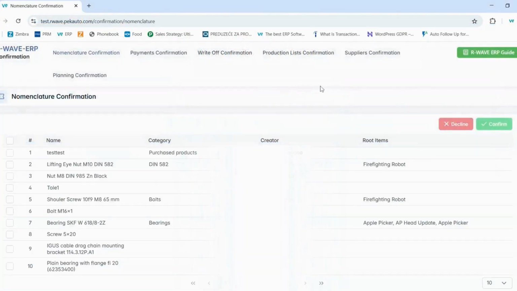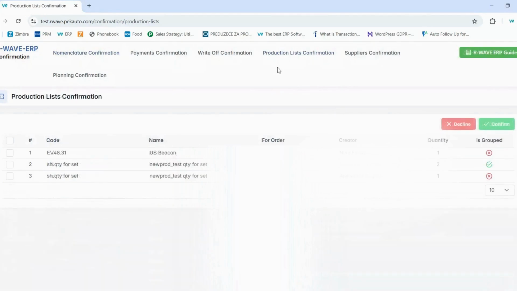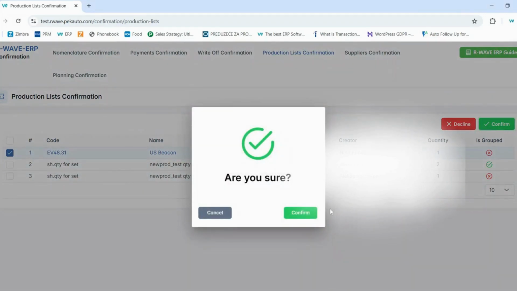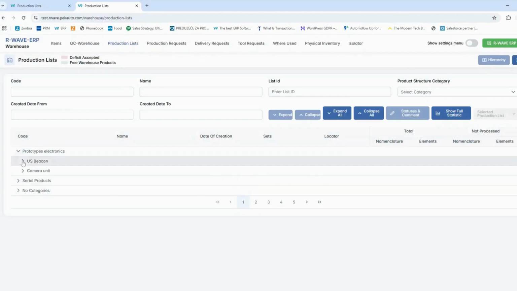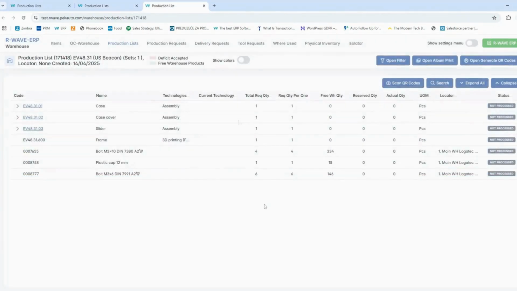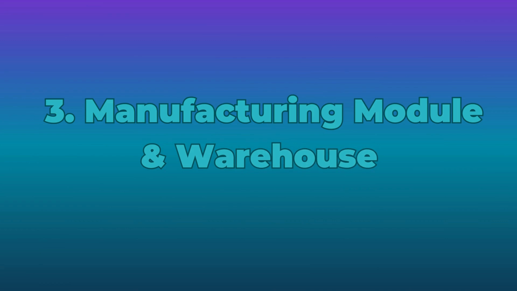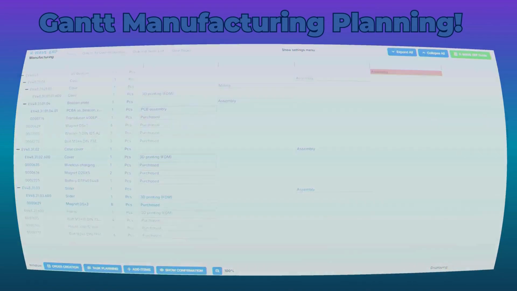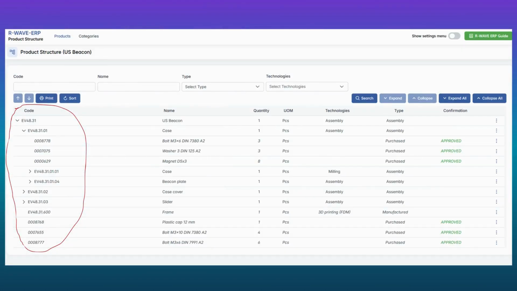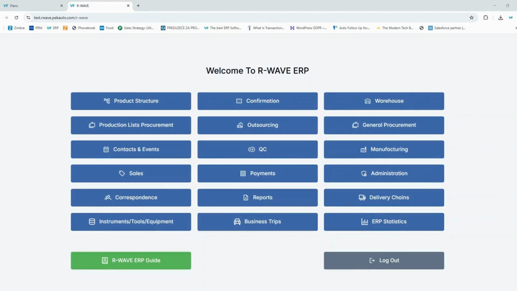Once created, the production list goes to the production lists confirmation section for approval. After confirmation, it becomes visible under Warehouse, Production Lists, where the warehouse team takes over to start the next steps. Simultaneously with the creation of the production list in the warehouse module, the system generates a corresponding production plan, a hierarchical representation of the product structure.